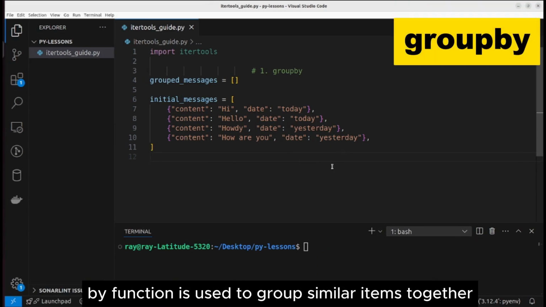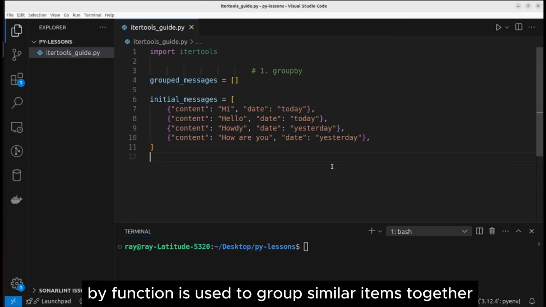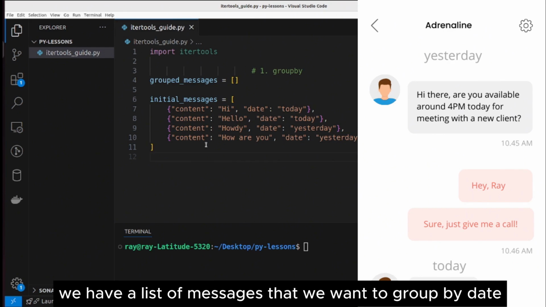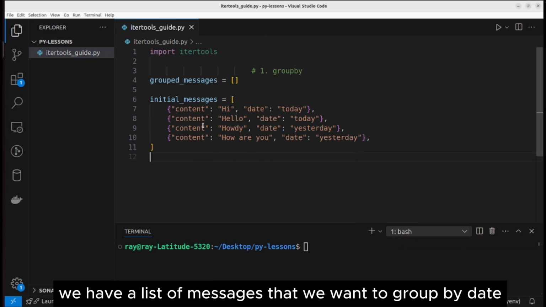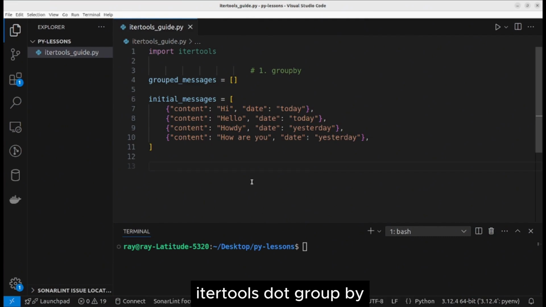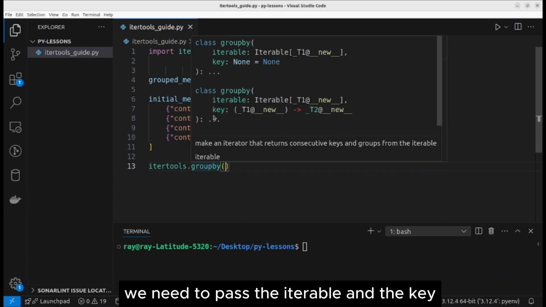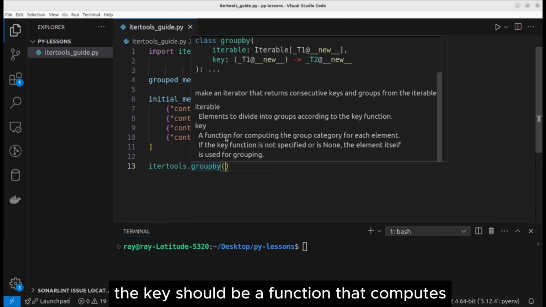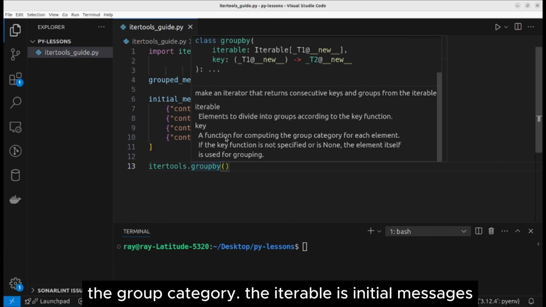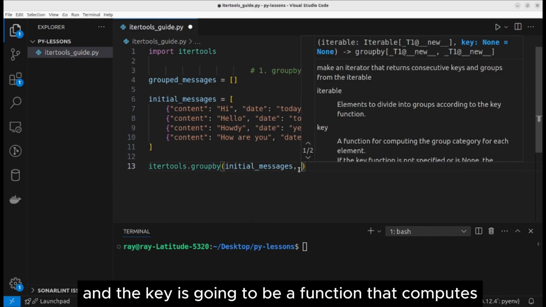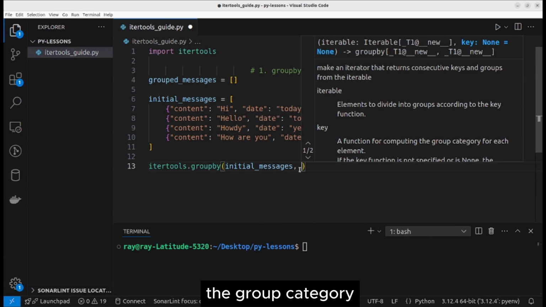The groupby function is used to group similar items together. In most messaging apps, messages are categorized by date. We have a list of messages that we want to group by dates. Let's make use of the groupby function. Itertools.groupby. We need to pass the iterable and the key. The key should be a function that computes the group category. The iterable is initial messages, and the key is going to be a function that computes the group category.